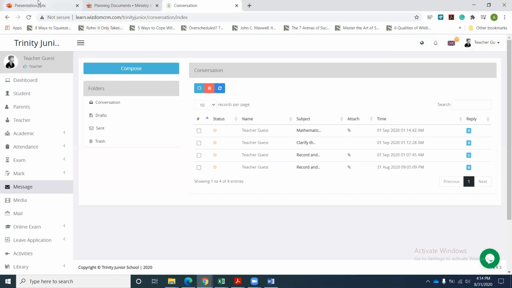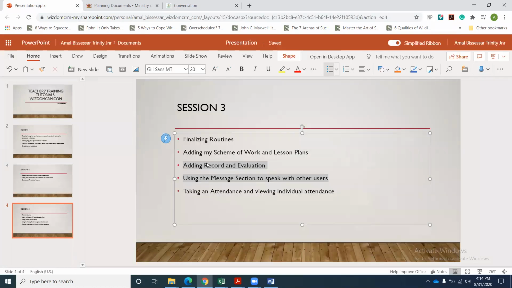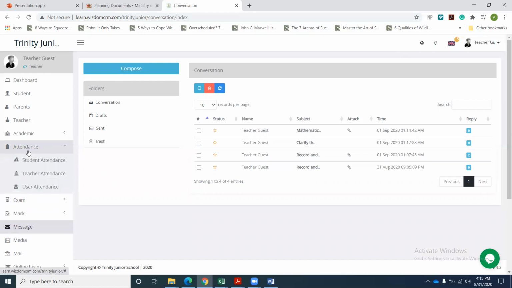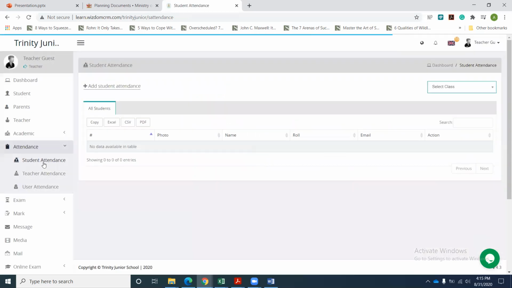The final thing on this presentation is the attendance. Now, what I'm going to do is just to click on attendance here, student attendance. What I'm going to do is I'm just going to show you how to add a student attendance. I'm not showing anything else with regards to that. So I'm going to add student attendance.